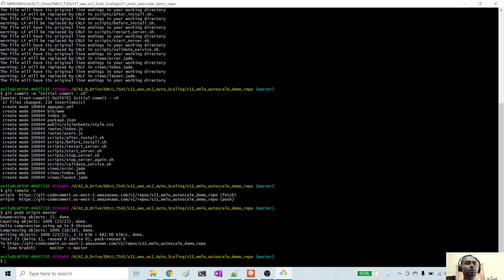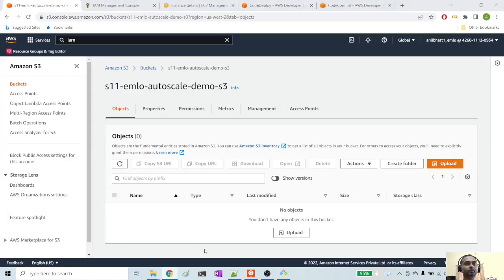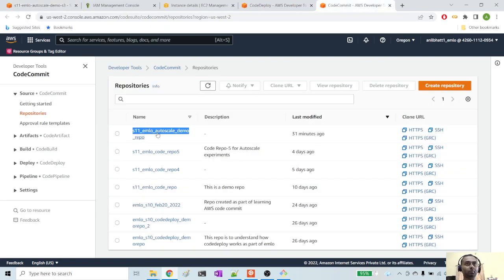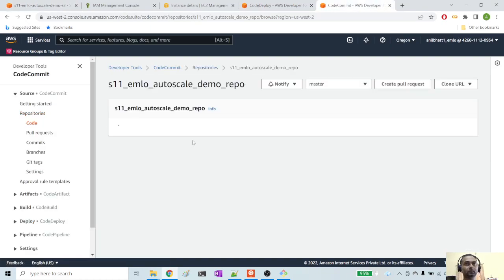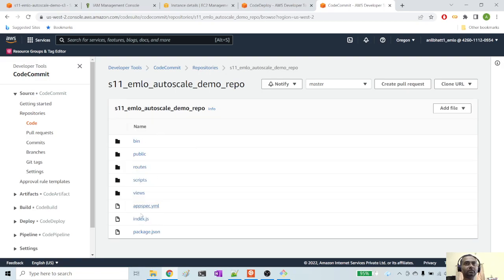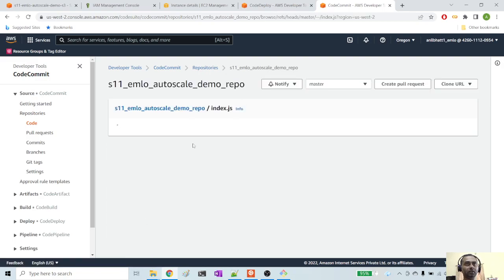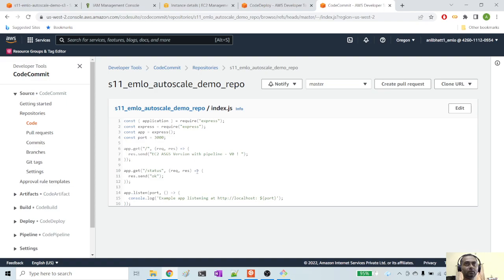So now the code change is being pushed to this CodeCommit repository. We can just verify it here, and we can see that the files are already here with version as v0. So right now we have just moved it to the CodeCommit repository. Next step is to move it to S3.